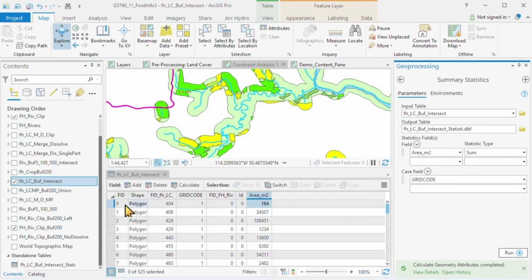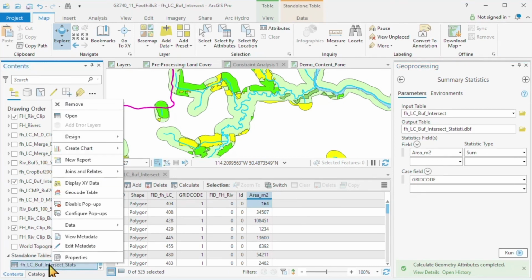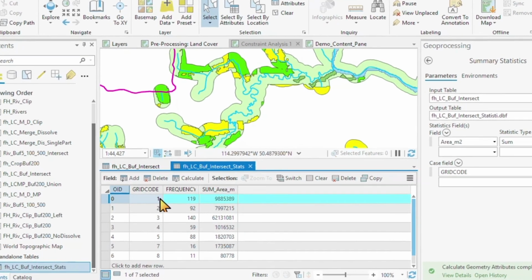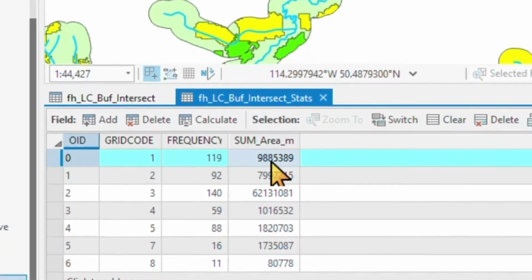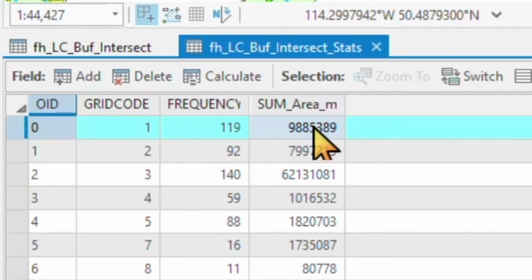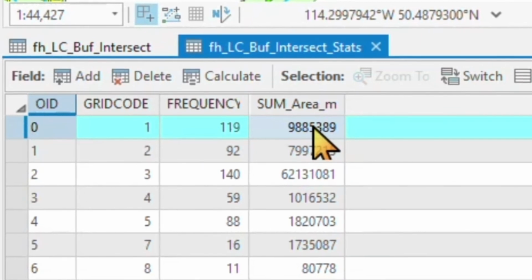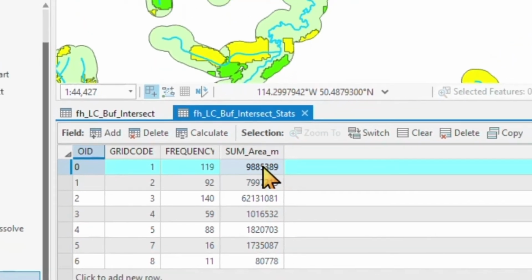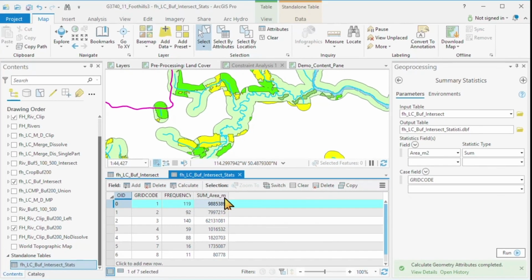So if I hit run, then I create this output table here. And there, for each grid code, we have the sum of all the area. So in our case, land cover 1 is cropland. So here we have basically almost 10 square kilometers of area that is within 200 meters of our rivers within our study area.